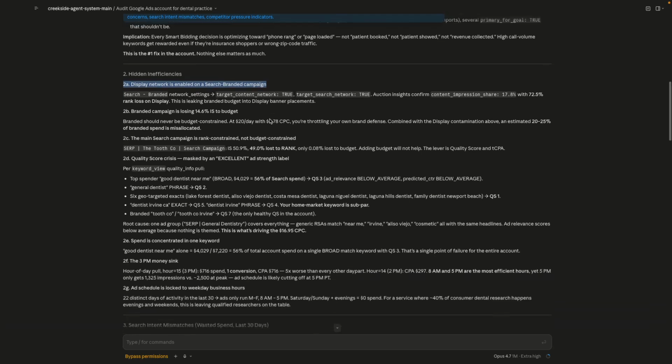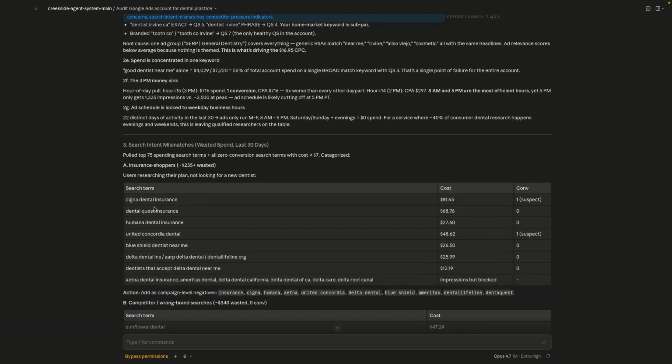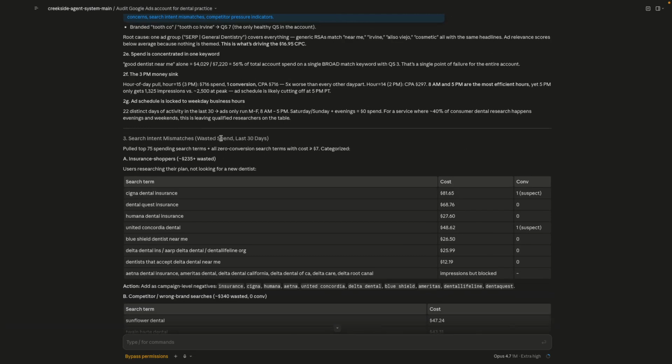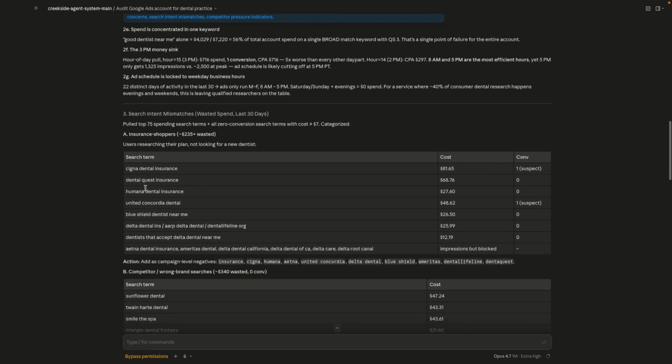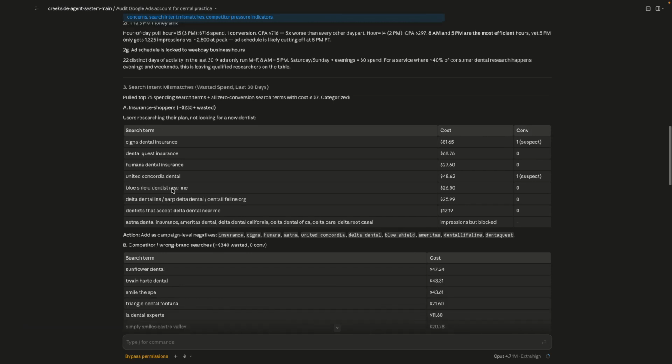So overall, this is some of the data that I would look into, and then it talks about some of the mismatch wasted spend that you may want to add as negative keywords into your account. For example, obviously this client does accept insurance, but they don't accept all kinds of insurance. So this is a situation where we can talk to the clients and let them know some of these search terms that we're seeing in the account.